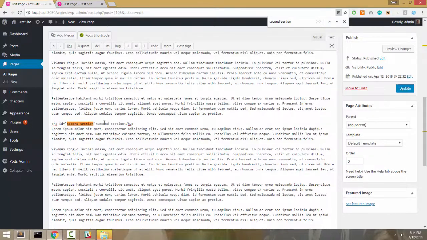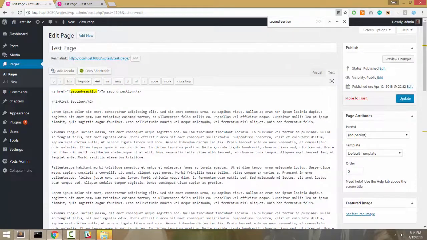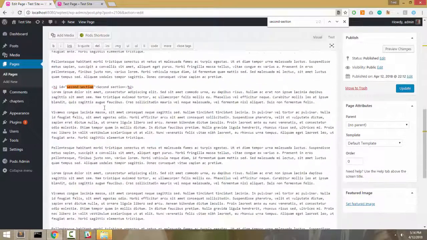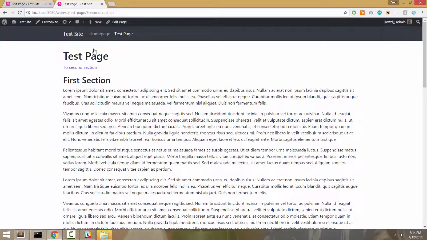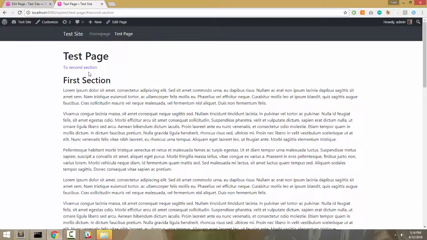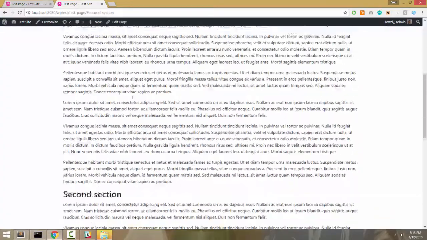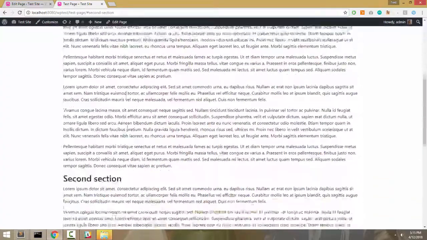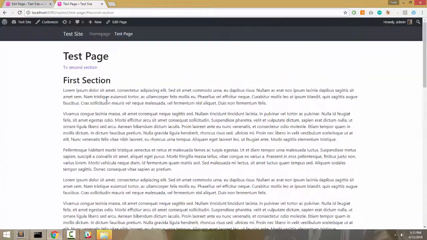It means that anything that points to this little hash second section thing is going to link to this anchor on the page. So that's how we got this. We've got this link, and when we click it, it takes you down to this anchor. Now, how do we do that in our nav menu? How do we put something into our nav that we can click, and it takes us not to the top of this page, but it takes us to the second section on this page?